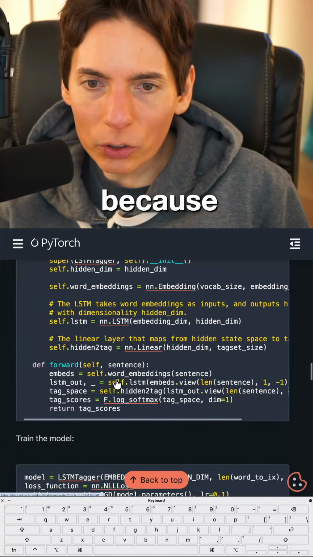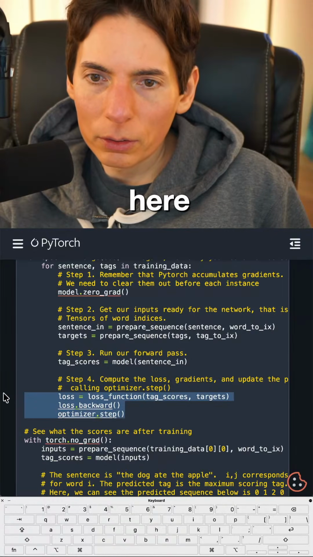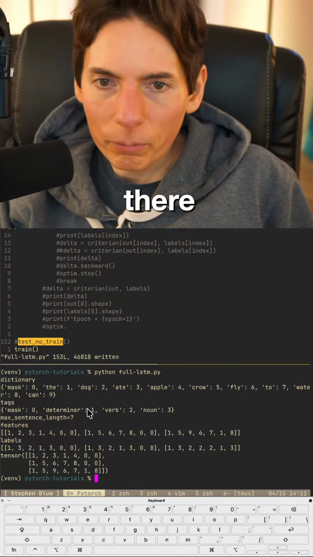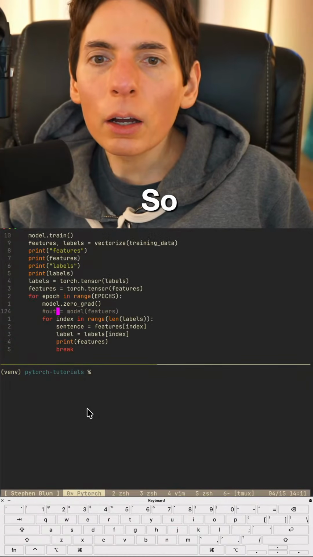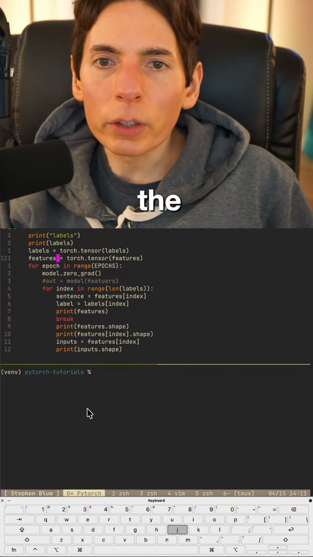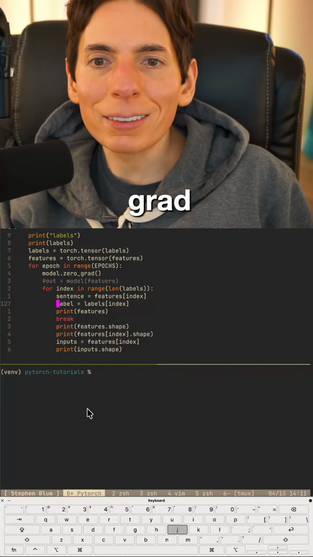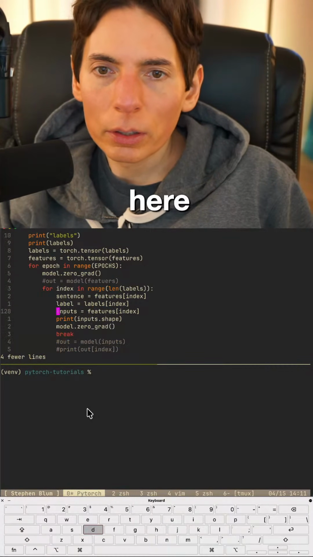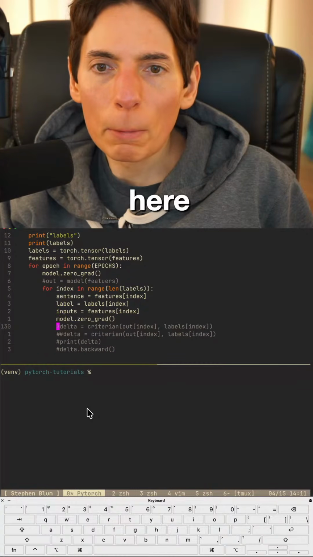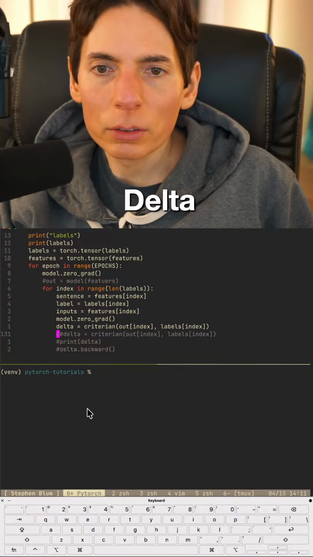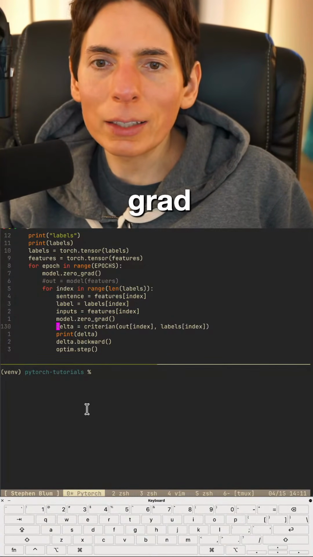Okay, let's keep going, you guys, because we're almost done. We're almost to this part right here. So, for the number of epochs, we need to zero our grad inside of here. Let me just get rid of everything here. We need our delta. Print our delta and do back. Okay. Zero the grad, get the loss.